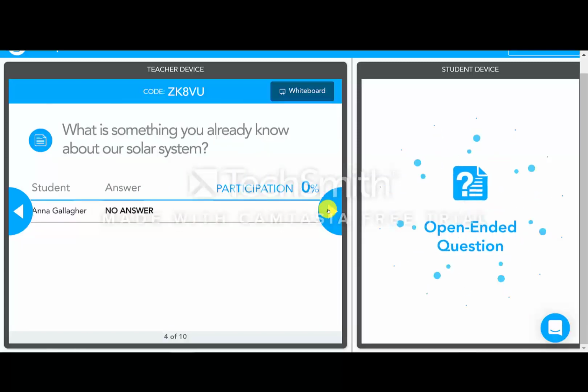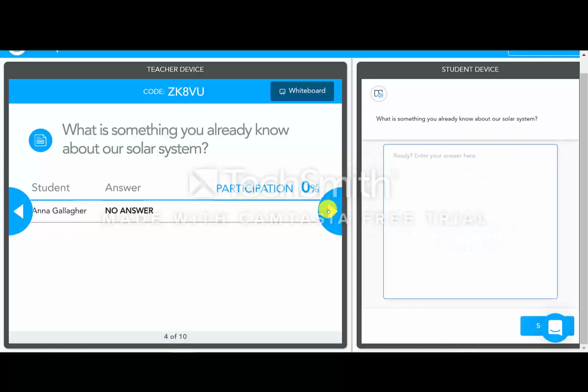This is an example of an activity you can provide during your lesson to engage students and gain an understanding of your students' thoughts and/or knowledge. As I type on the student device, nothing shows up on the teacher device until I hit submit. You may have to remind students to hit submit a lot.